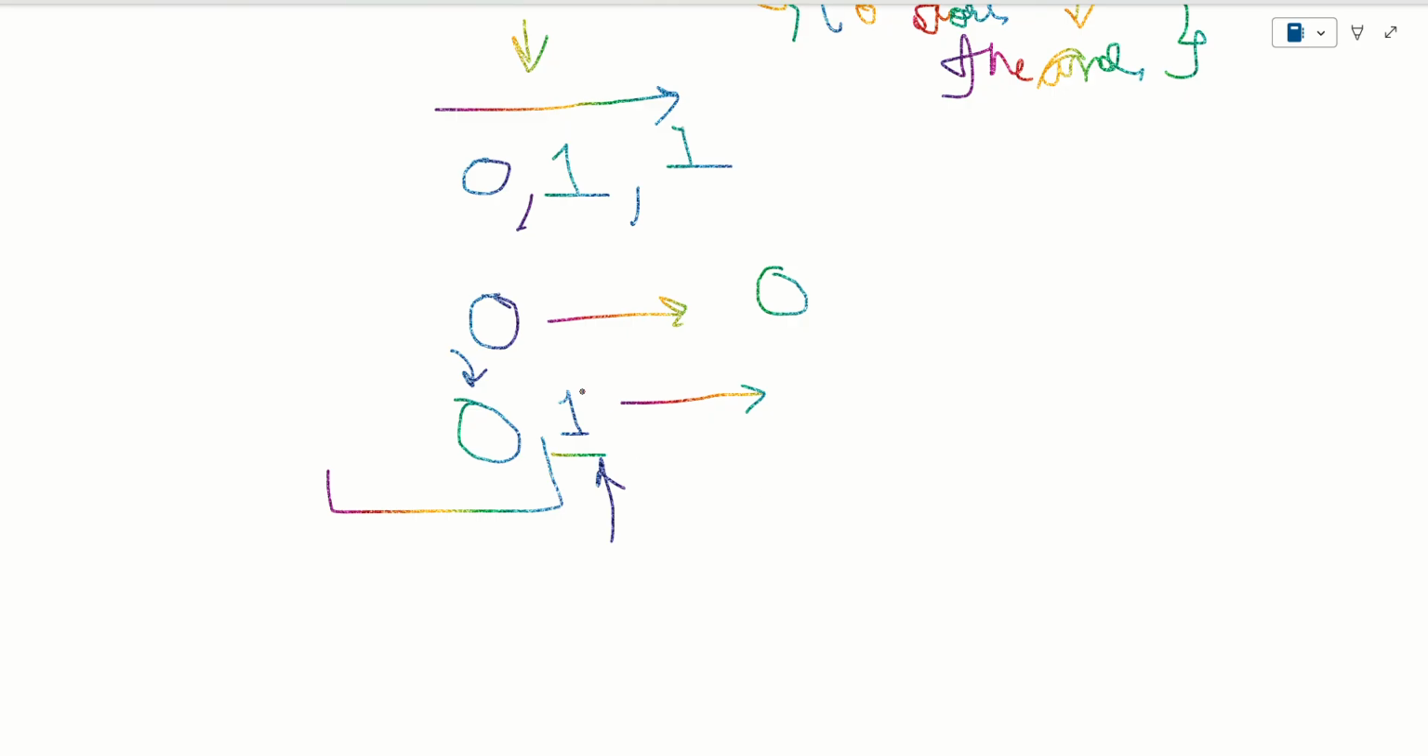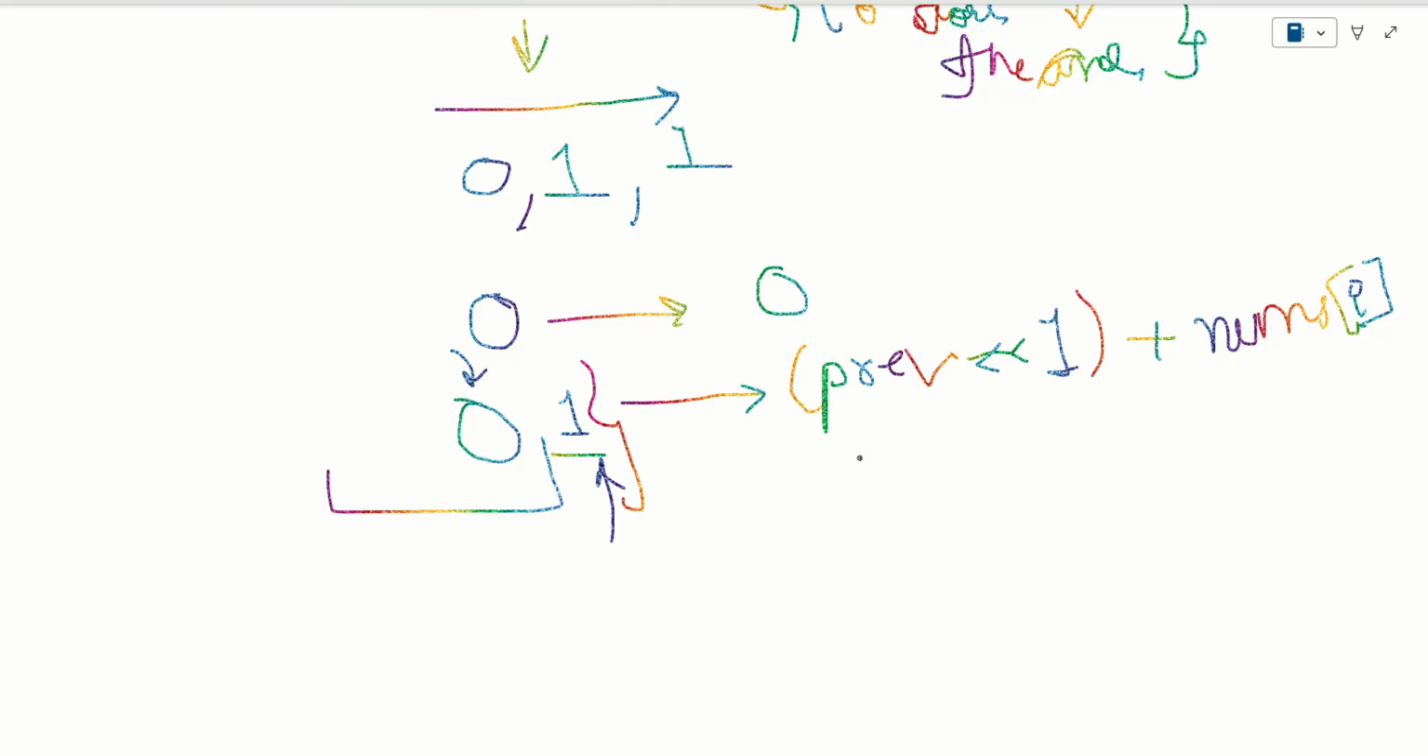So if we have to find out the value of this particular number, we can find it from whatever my previous value is. I simply do a left shift by 1 and add the current bit that we have. Okay, so this will give me the decimal value of this particular binary.